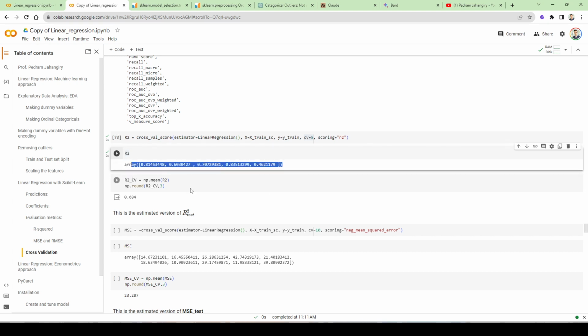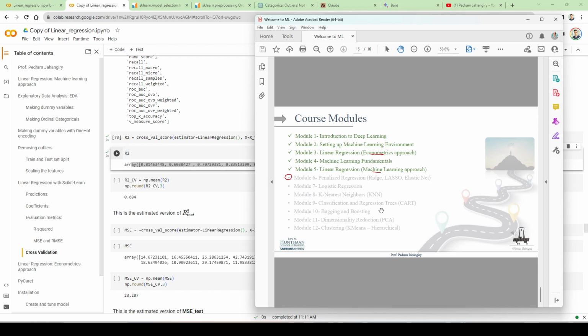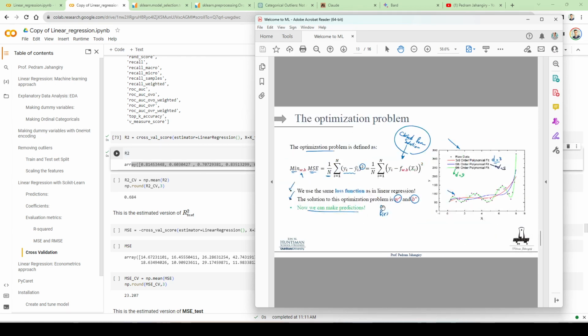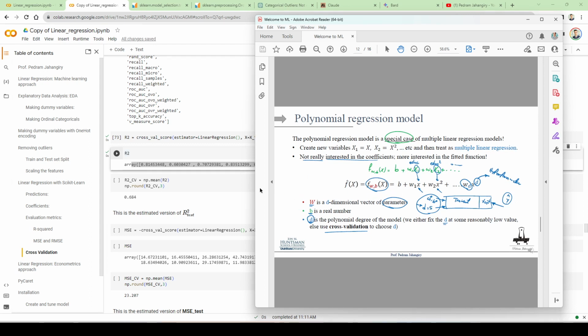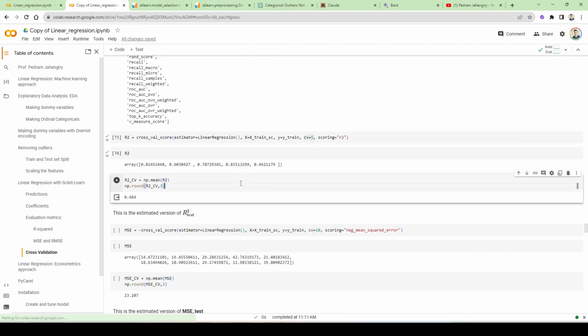If you aggregate those, actually we had a slide for that, right? Well, we didn't talk about it in the previous class, but it was in the fundamental part. If you take the average, it's going to report a fair estimate of the performance of the model in the test set. So if you only leverage the train set and use cross-validation, a fair estimate of the performance of the model in the test set is 68.4.